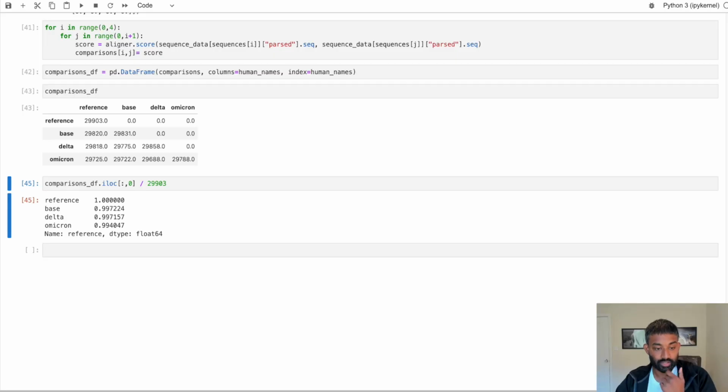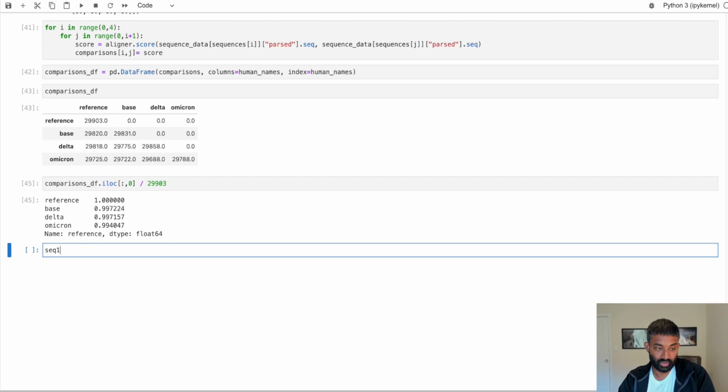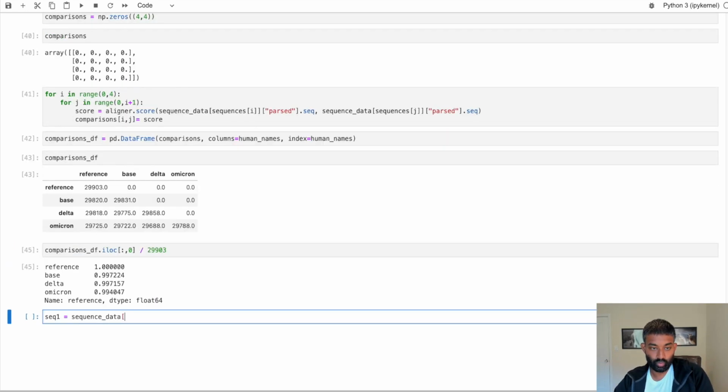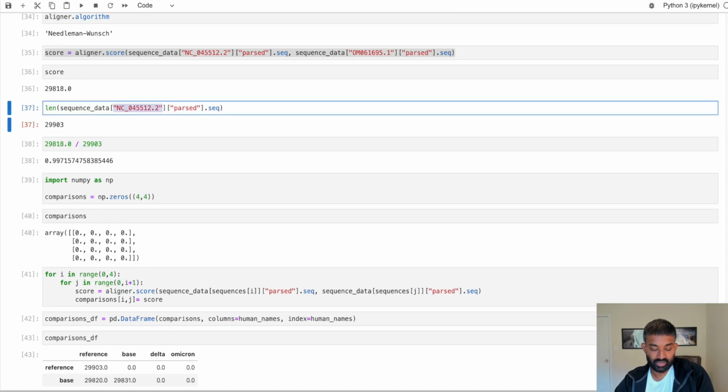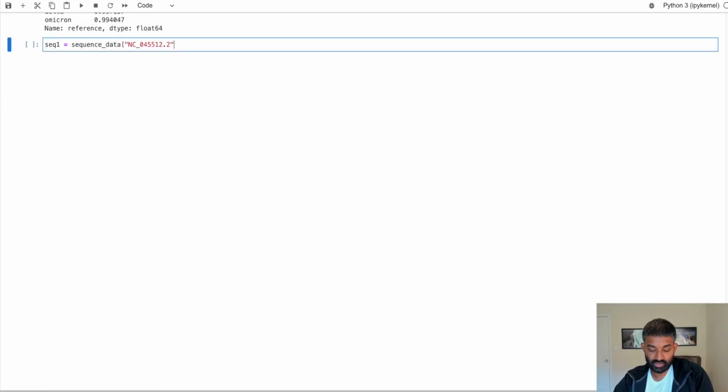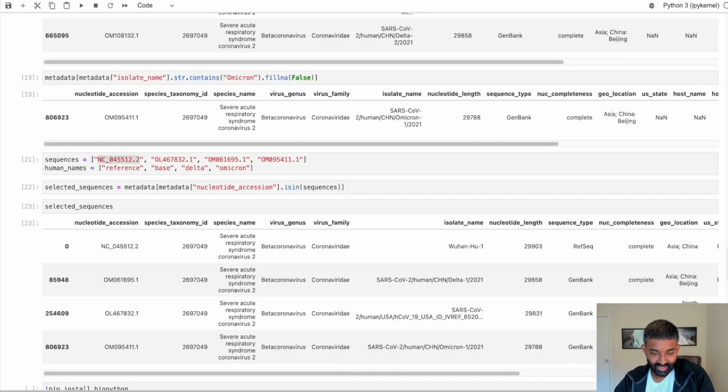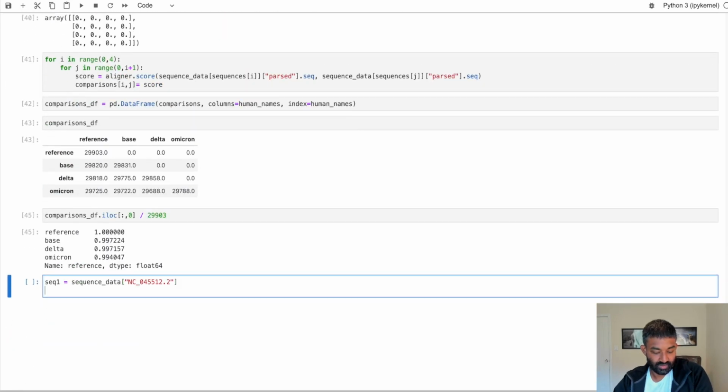Our next step is going to be to look at the mutation points. So let's grab a couple of sequences, look at them in a little more depth, and look at the actual mutation points. Let's look at our reference sequence, and let's also look at delta. That will be this really long string. We're going to grab these two specific sequences, and we'll just grab the actual parsed sequence.